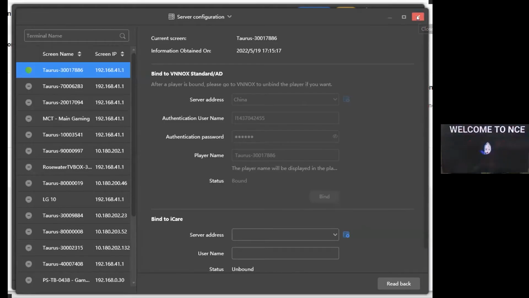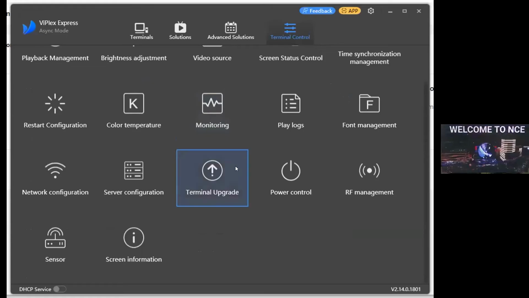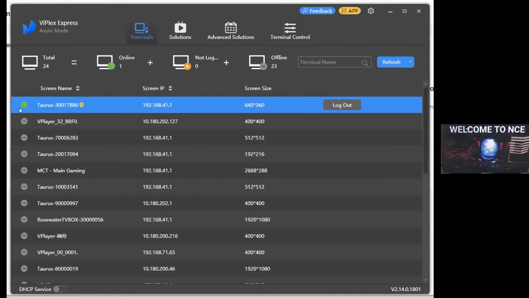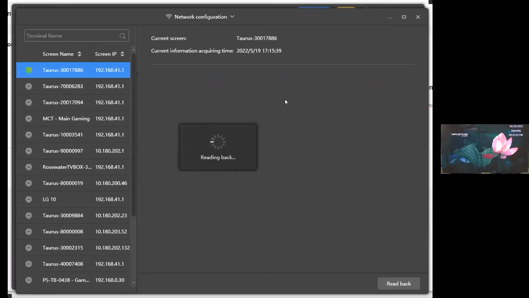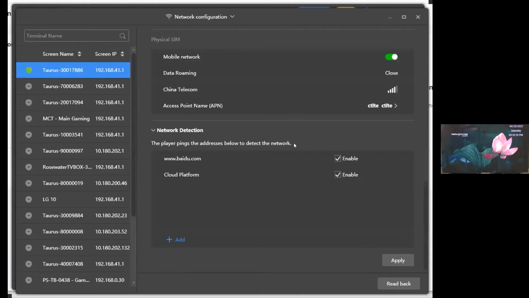Okay, you can see I'm back to the VPlex Express. Make sure that your devices do get online. Here, to confirm that info, choose the terminal control. The first thing is to check the Ethernet, whether it connected, and then you will find the network configuration.